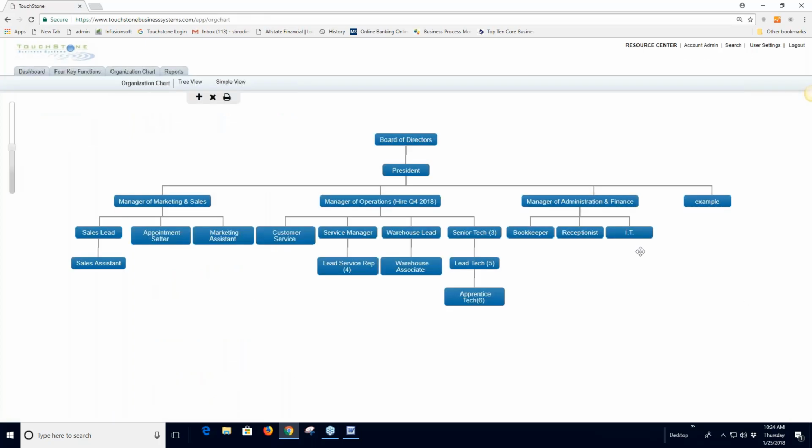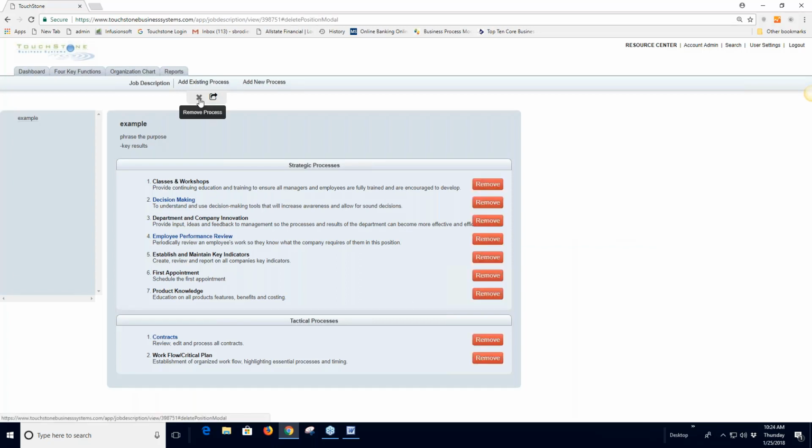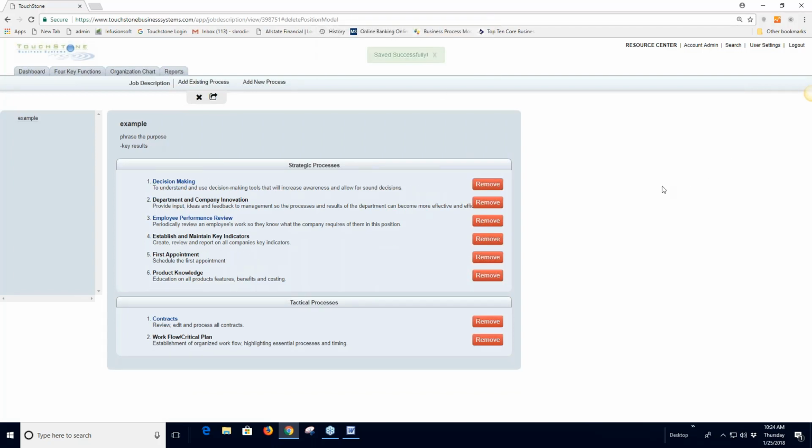So let's go back to the org chart. Someone's asking, can you recover a process on a job description if you deleted it? If you delete it from the job description, then it is gone from that job description. So here are the processes. If I hit this remove X, and then I remove this process and say OK, now that process is removed from this job description. The only way to recover it would be to add it back to the job description.